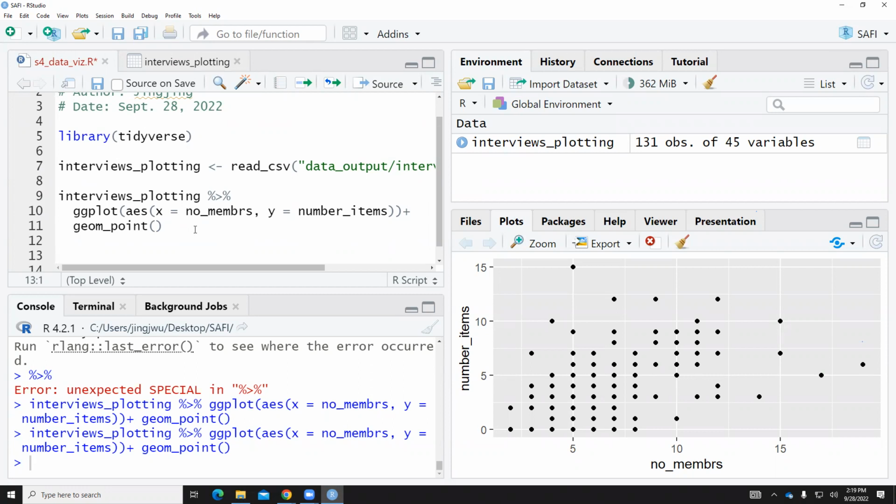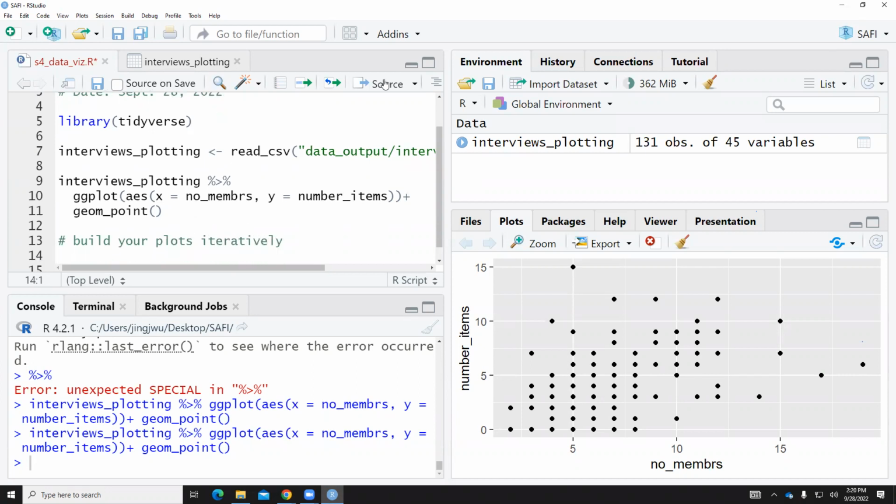Typically, when we build plots with ggplot2, usually it's an iterative process. So let's say, okay, another title, and then we can start.